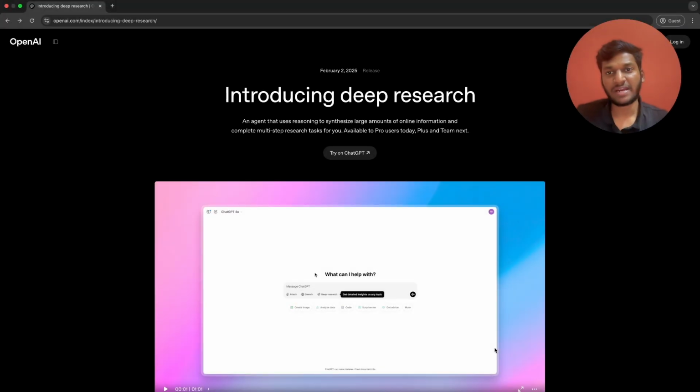Let's see what deep research is, what it can do, and what its performance is. We are not going to do the demo because deep research is now only available for $200 subscription users. We are going to see their official website, what they have mentioned, what they have claimed, and how it works. Okay, introducing deep research, an agent that uses reasoning to synthesize large amounts of online information and complete multi-step research tasks for you, available to Pro users today and Plus and Teams next.